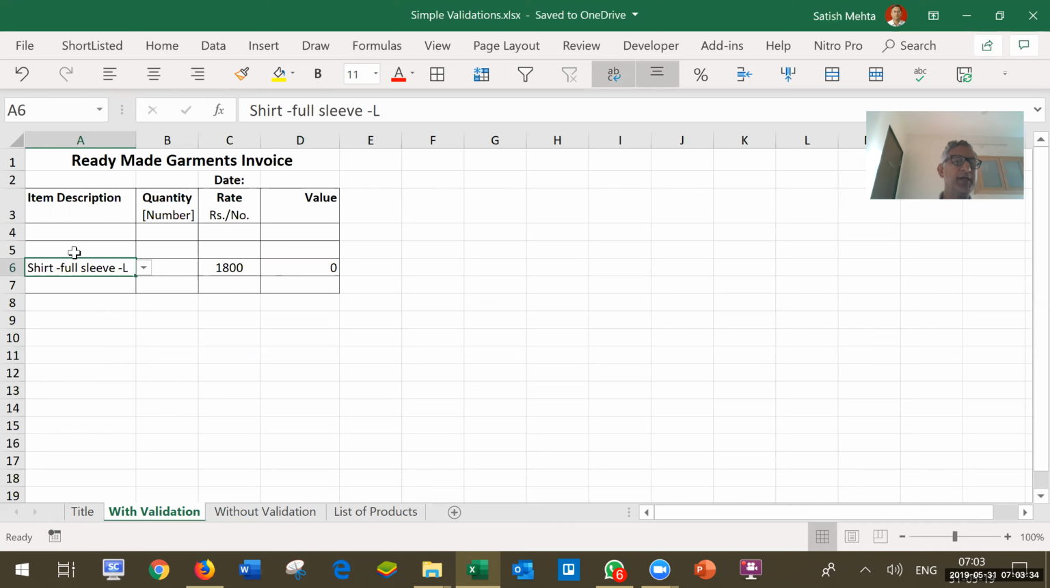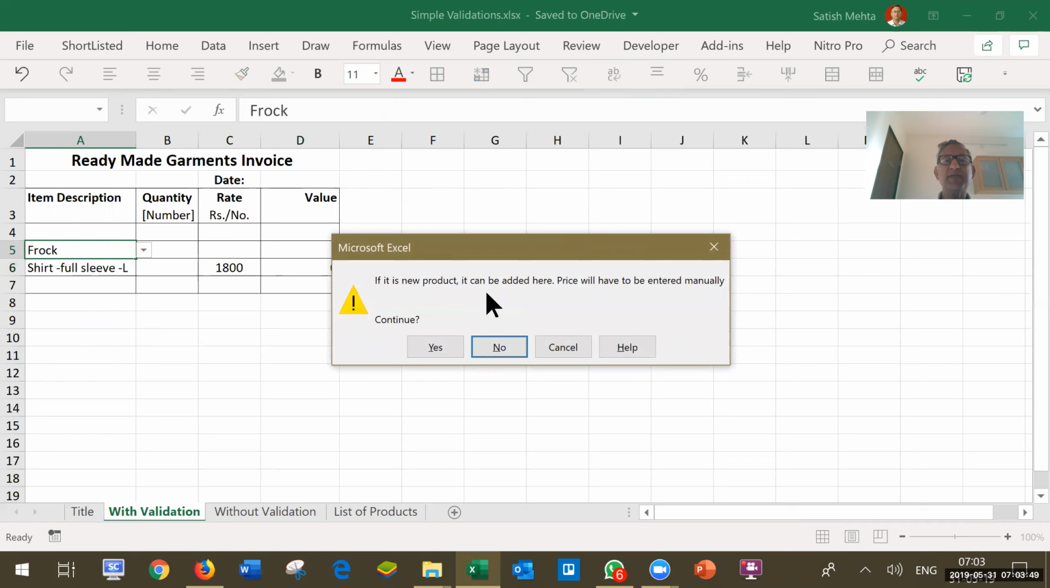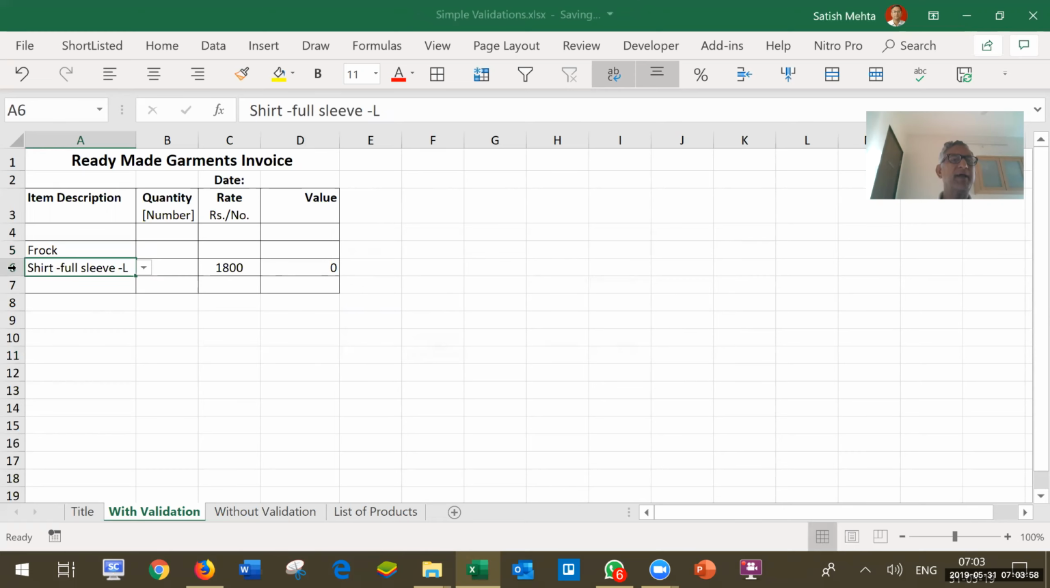Again, one more thing here, if there is a new product, frock, see here frock is not there, and if we want to enter frock, we can type here, press enter. It will give us a message which we have designed and ask continue. If we say yes, we can continue. So I'm clicking yes, and it allows me to enter frock. In this case, I will have to enter rate manually because it cannot get rate from the table.